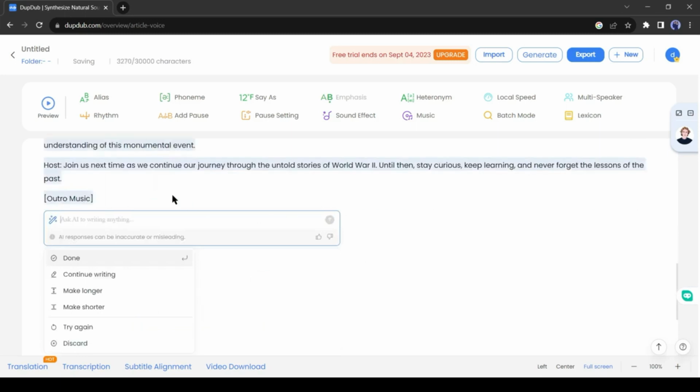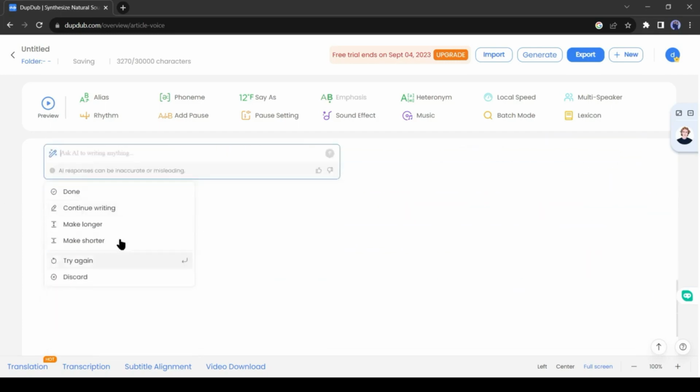After completing the script generation, you can review it. You can create a longer version or a shorter version. If you don't like it, you can regenerate the script again. If you are satisfied with the script, click on Done Form here.